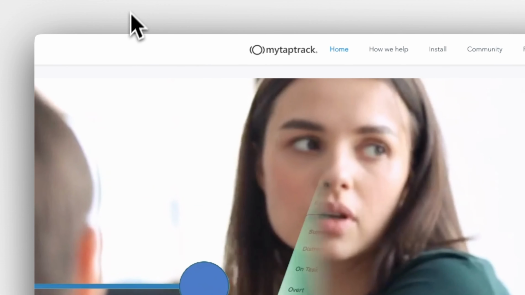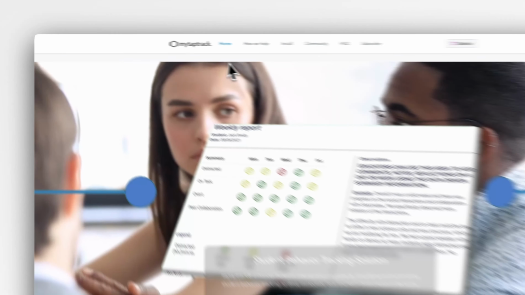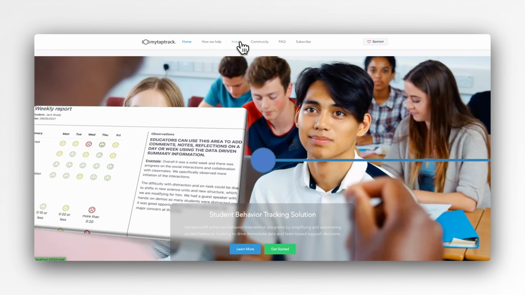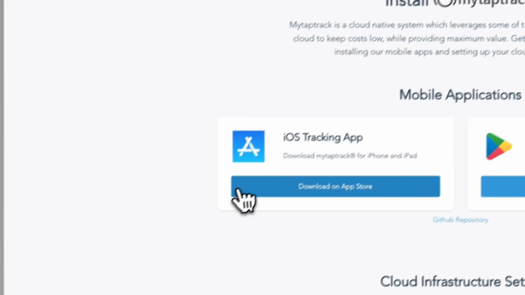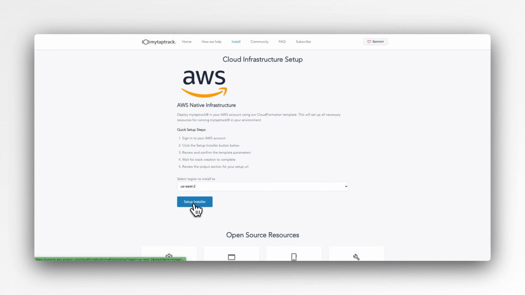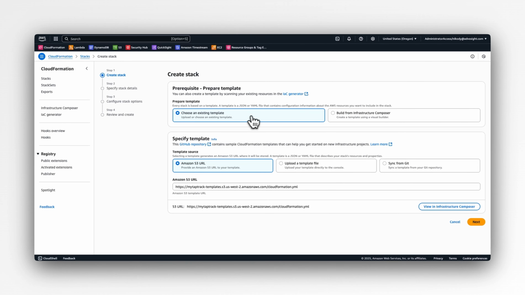Then you go back to mytaptrack.com and on the top, look for the link that says Install. And we're going to click on that. And then we're going to scroll down past the AWS logo and click on the Setup Installer button. And this is going to open up the ability to install mytaptrack in your AWS account.